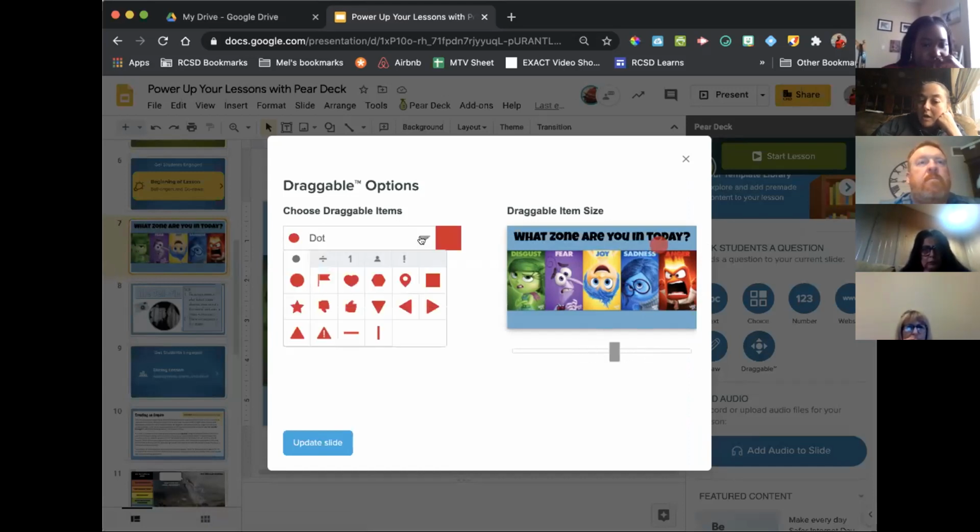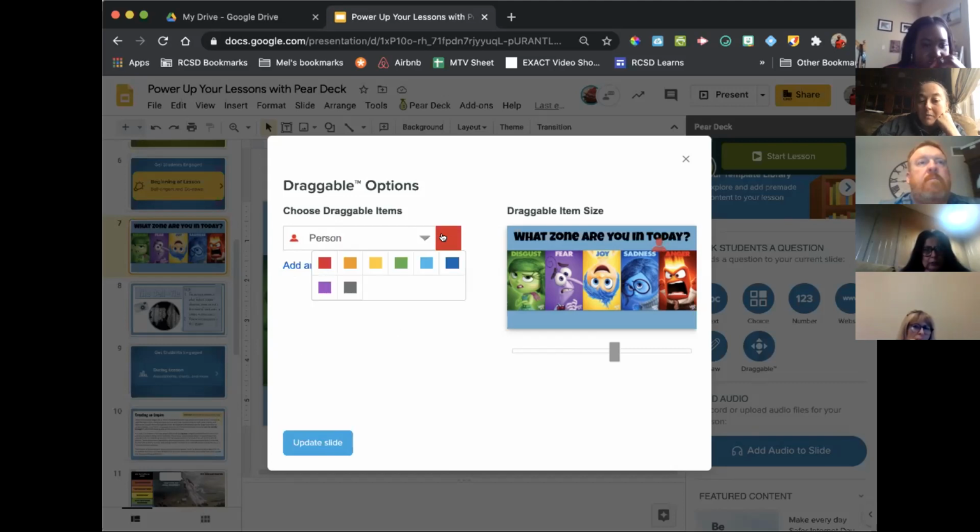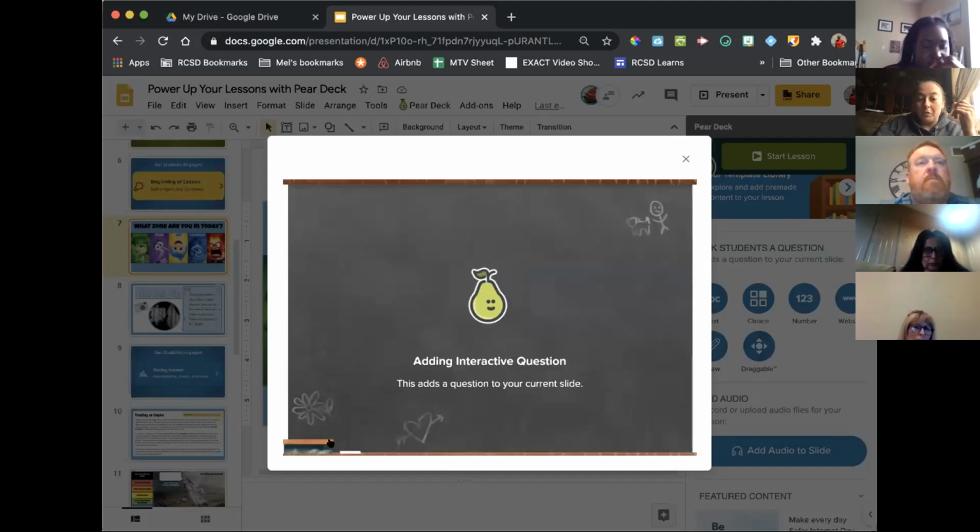I could also change the shape. So what if I want a person instead? Maybe I want a little person. I could do that. I could make multiple ones also if I want multiple draggable options. In this case, I'm going to make a person, and I'm going to make them orange, and I'm going to make it big. So the student will get this draggable icon, and the first thing they're going to do is drag to the zone where they are, how they feel that day. And again, we'll show you what that looks like from the student perspective very shortly.